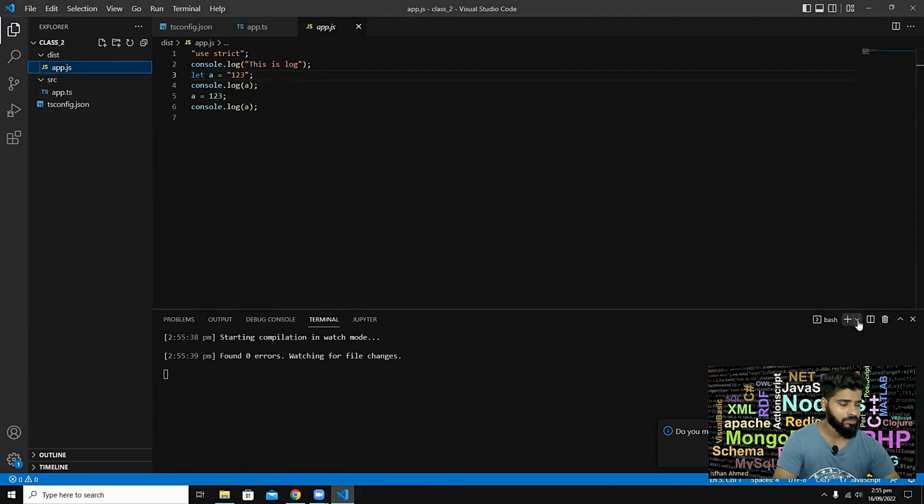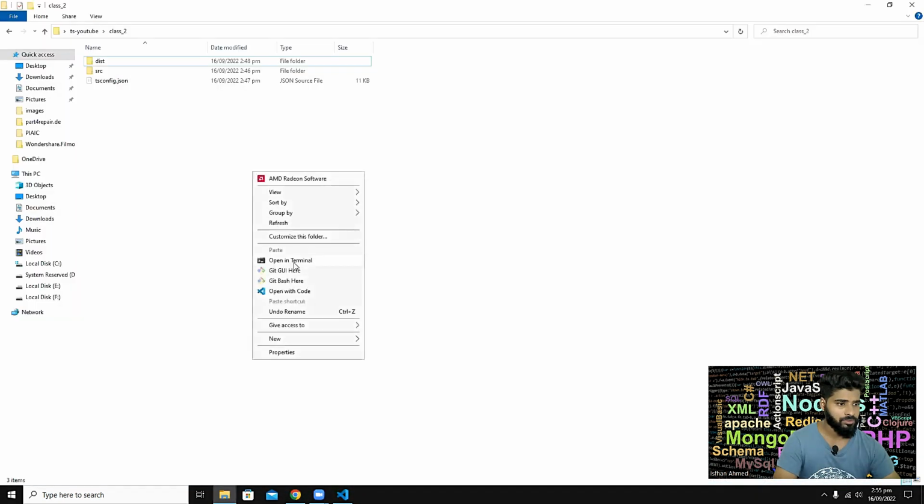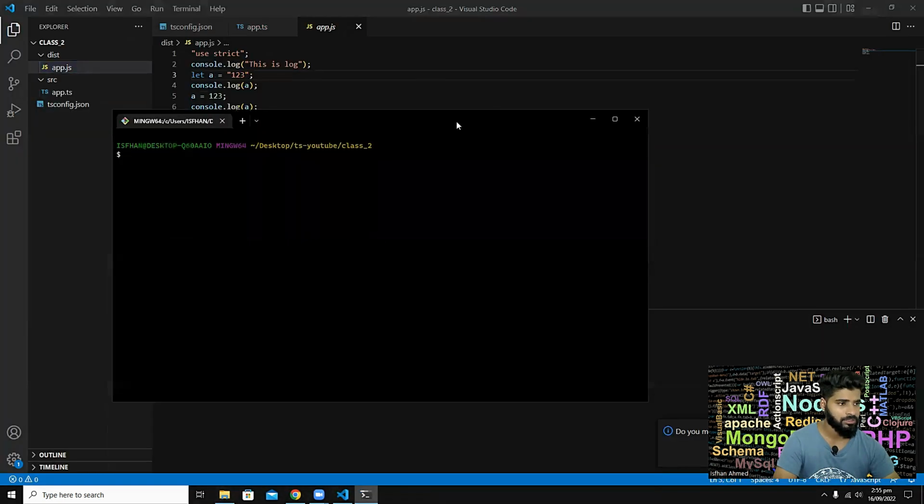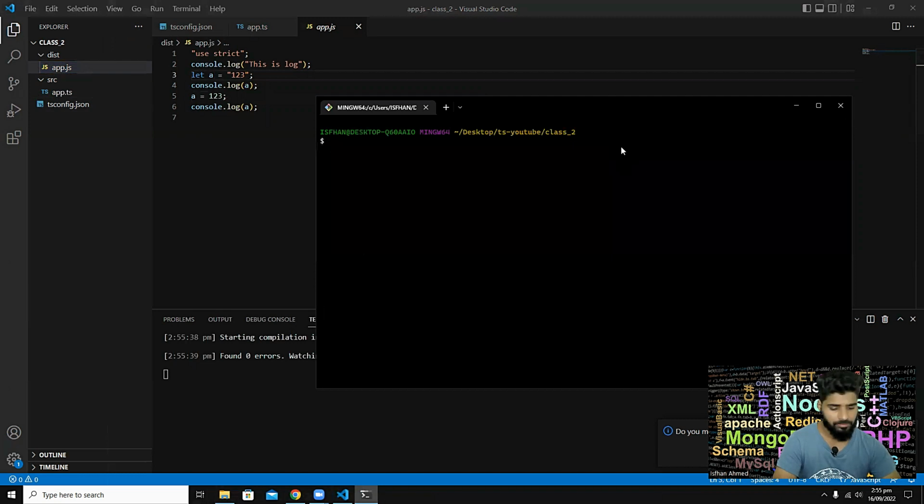So I need a new terminal now. So you know what? I'm going to open this terminal. Let me type node and the file name. So you can see that there is our log, and this is our string 123, and this is our integer 123.